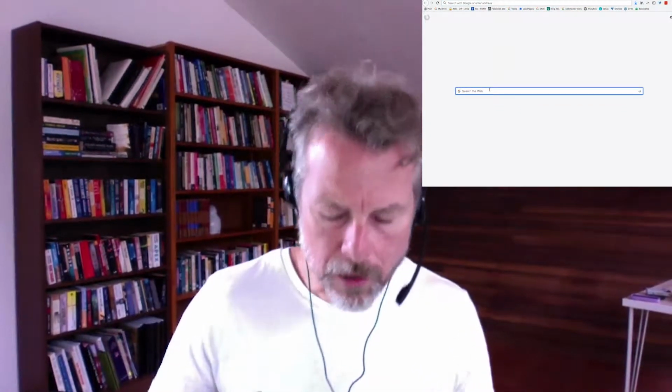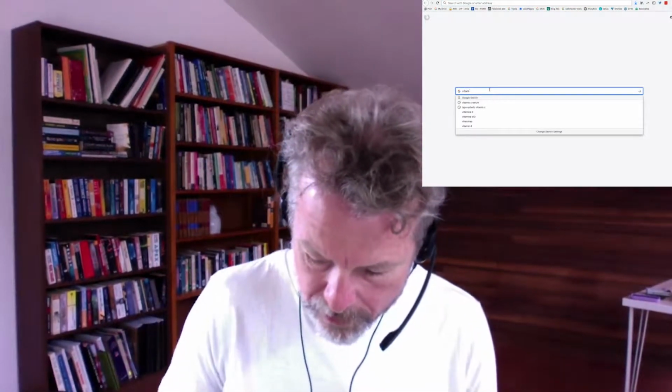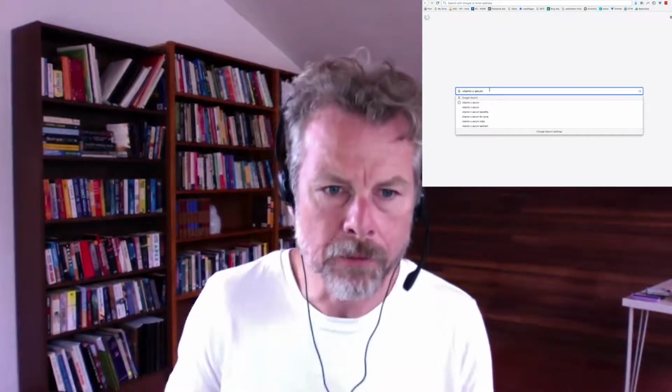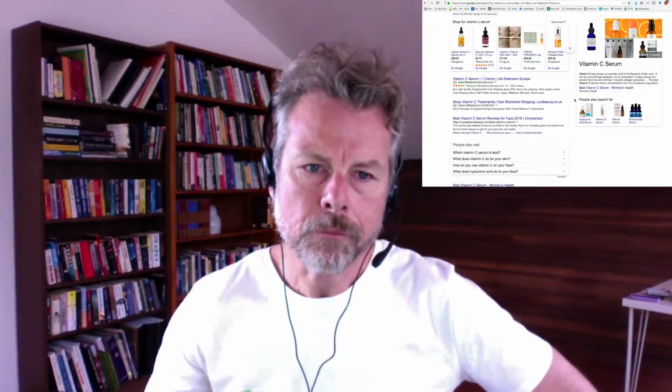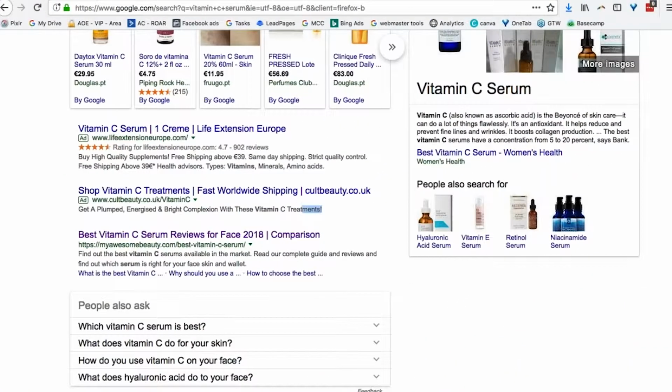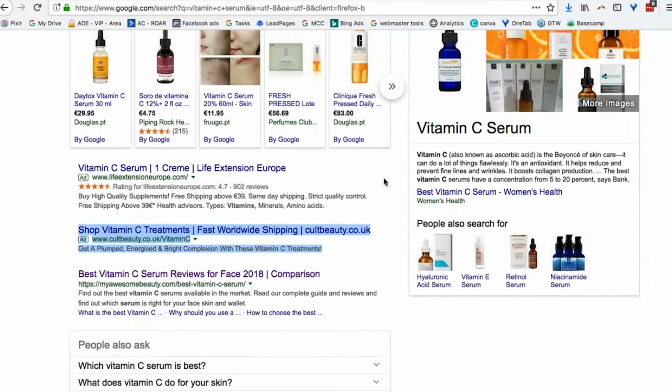Now that's a Google search. So let's do a search for vitamin C serum. Hopefully it will work here in Portugal. Yes. All right, so this is a search ad. Just there. You can see it's got a little word there that says ad. There too. Ad. So that is a search ad.